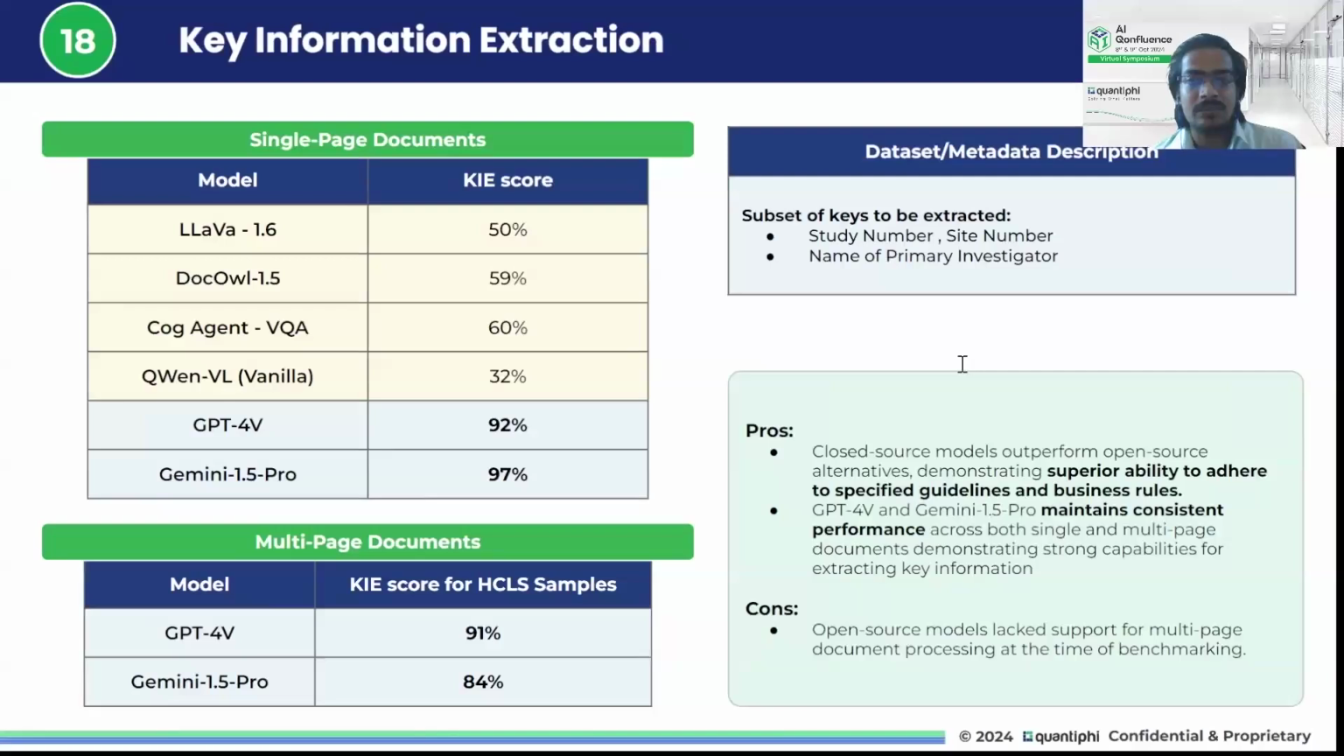Next, we have key information extraction. Here, we basically try to extract metadata from the documents, like the study number or details of the investigator. We initially started with single-page documents and open source models. As we can see, open source models were not able to follow the instructions, thereby showing lower performance. Also, open source models lacked support for multi-page document processing at the time of our benchmarking.